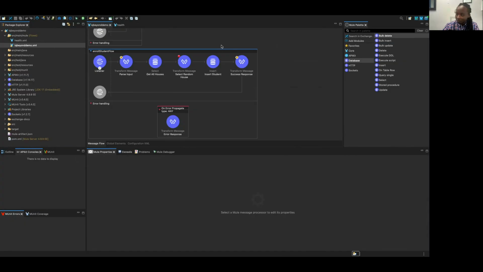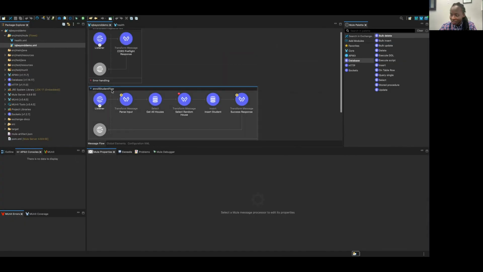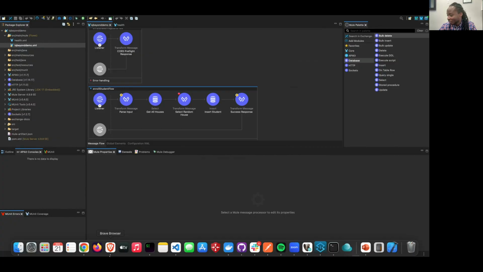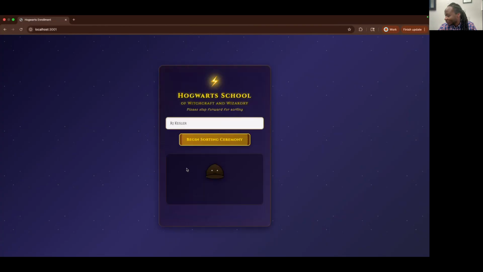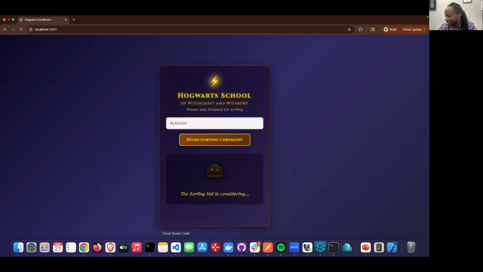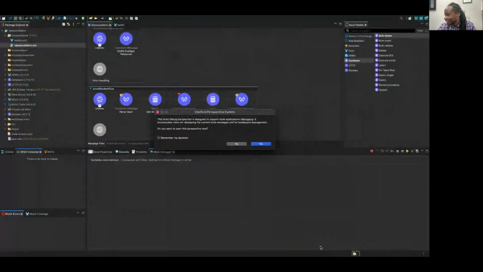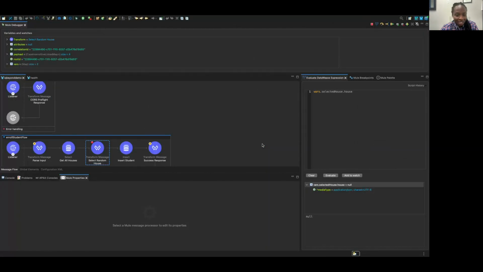Right, so Studio is running right now, so it's waiting and listening for me to make a request. I created a small application where we're going to be at Hogwarts School of Witchcraft and Wizardry. We see RJ is in here. We're going to sort RJ into a house and get into the sorting ceremony. So the sorting hat is considering over there. And what happens now is, in the back end of things, a request has been sent in.